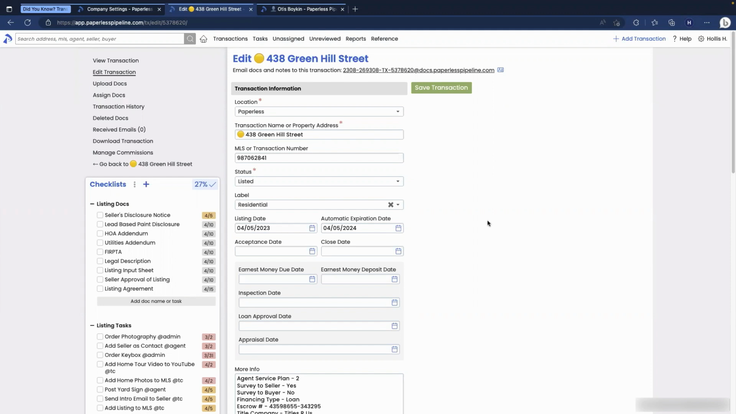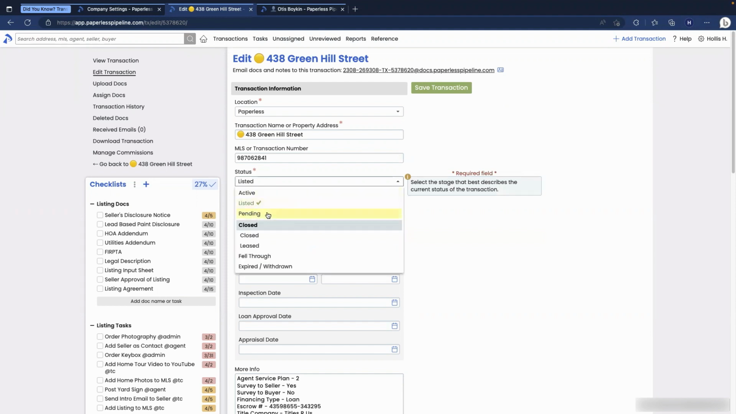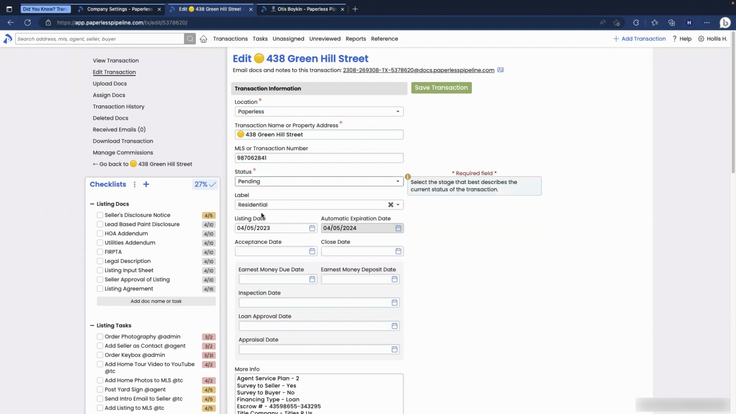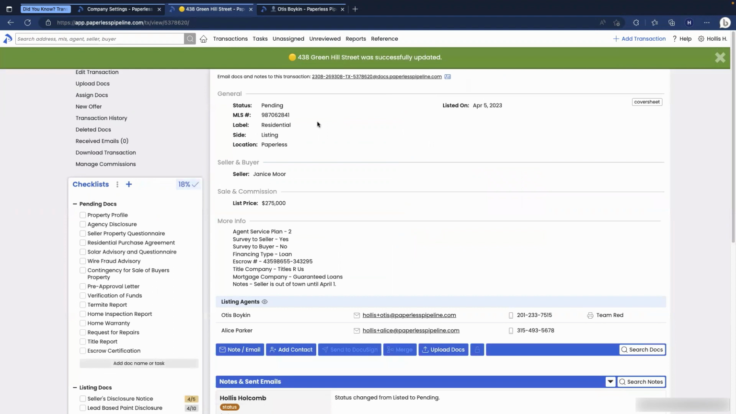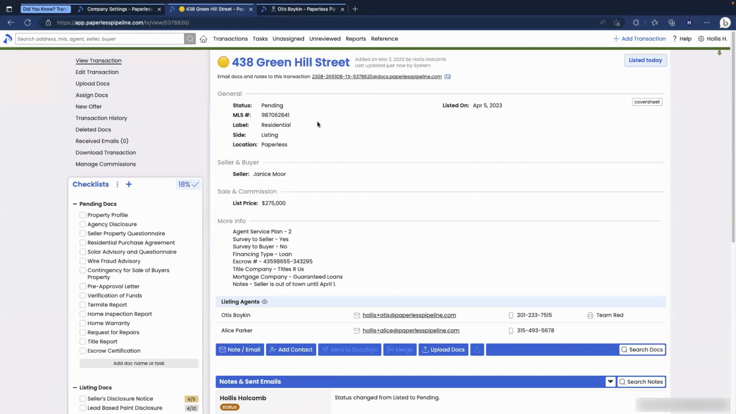Just to show you what that looks like, as you can see, I have automatic expiration date turned on in my account. And when I change the status of this transaction to pending, the automatic expiration date is grayed out. If I were to save the transaction, then I lose that expiration date. So some offices prefer to manage expiration dates manually so that Pipeline treats the expiration dates like any other date field and won't automatically expire your transactions.